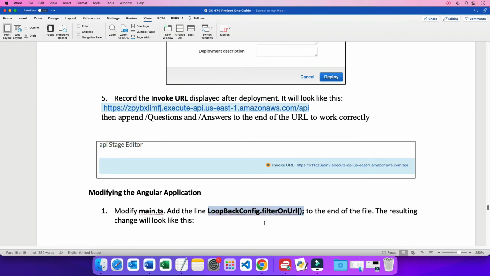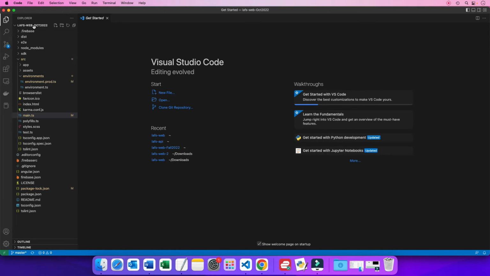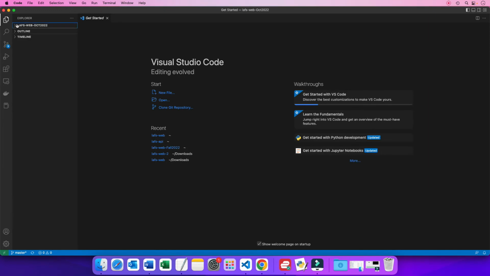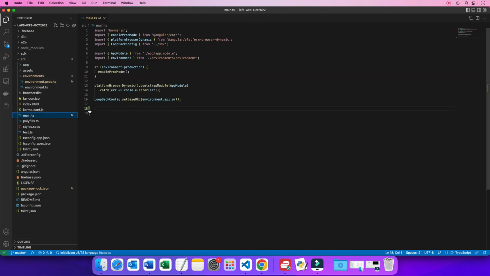So I will open my Laughs Web project, which contains this file in my VS Code. And I navigate to the source folder or the SRC folder. And here's my main.ts file. So I'll copy the code change from the assignment guide. Then I'll make the change. And of course, please don't forget to save your changes.